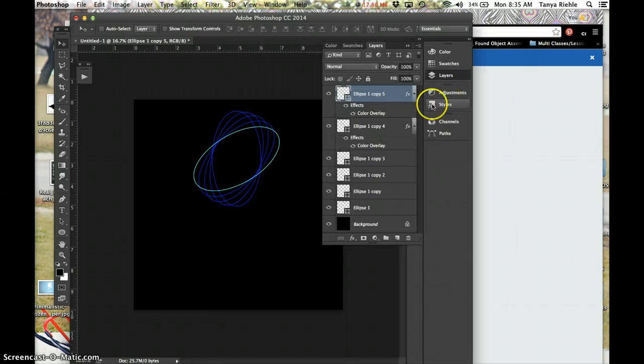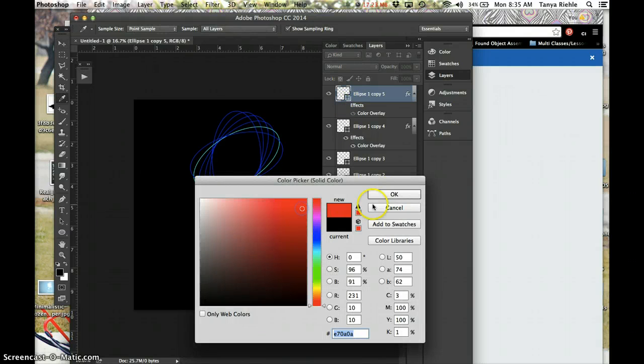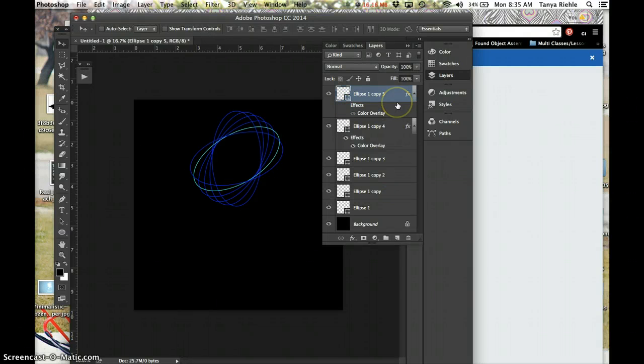Command J, Command T. And I can turn that off. Let's see if it works now. It did not work. I don't know why that's not working. But anyway, so you keep doing that until you get a spiral graph.